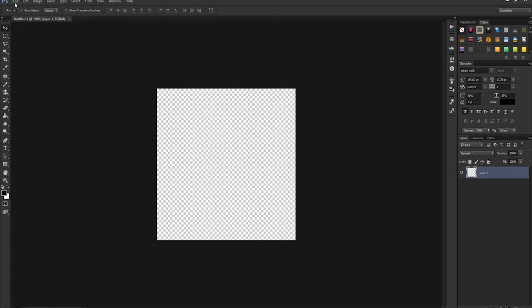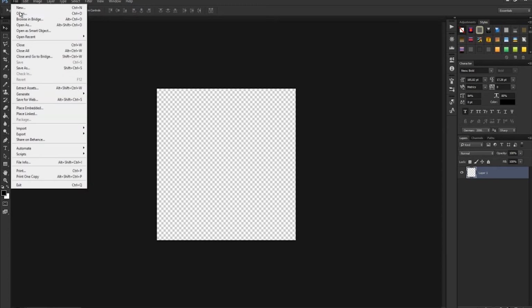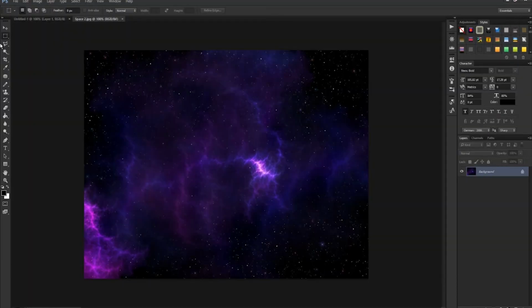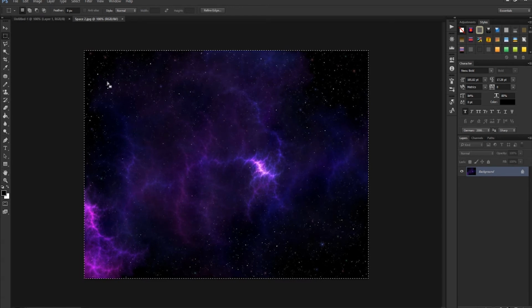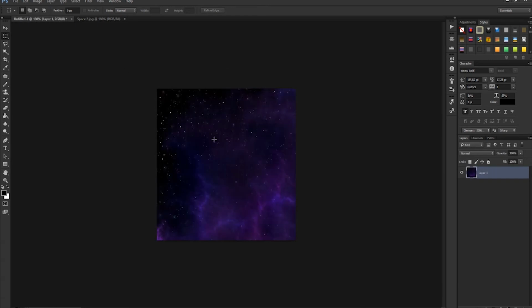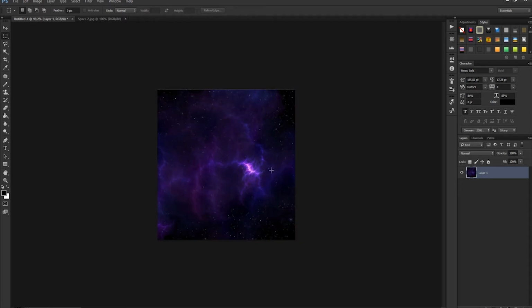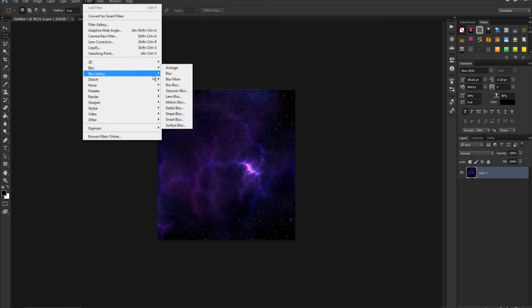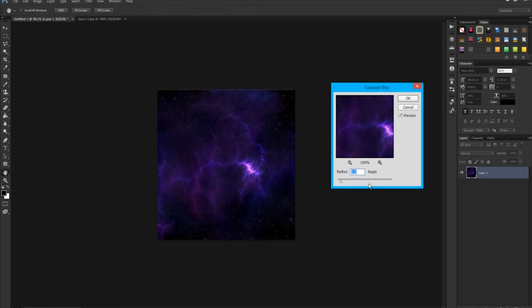For that, you click on File, Open, and open any kind of background picture like this. Then just select it, copy and paste it into this layer here. So now we got the background layer. What I would do is go to Filter, Blur, and Gaussian Blur, and there you select a bit of it, maybe like 3.